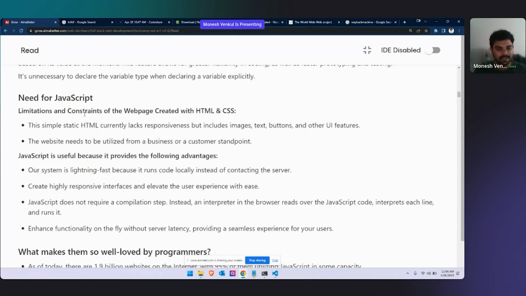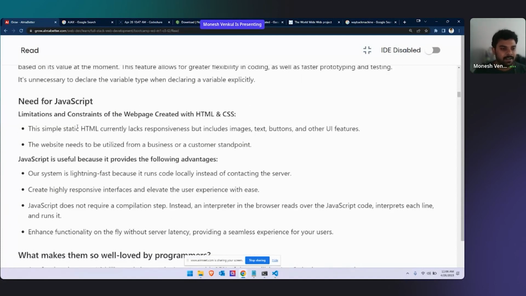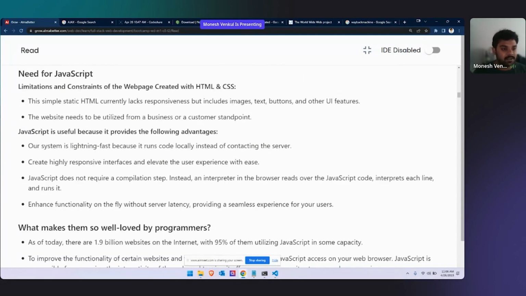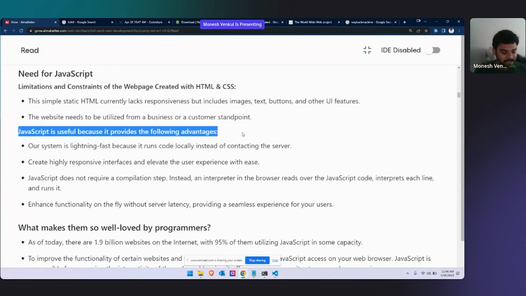With only HTML and CSS, we have a lot of limitations. There is no life in a website. To have a life in a website, you need to have JavaScript. And it's also used for other purposes, like it makes your website faster.